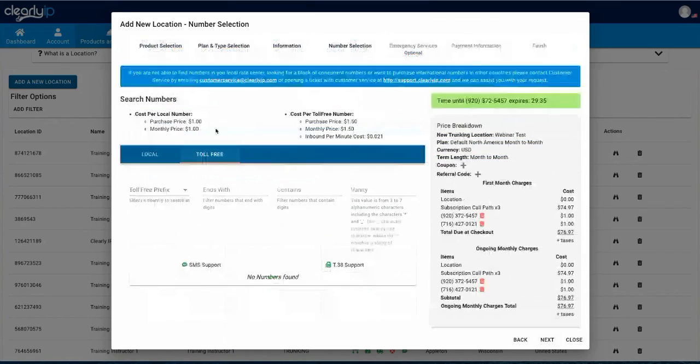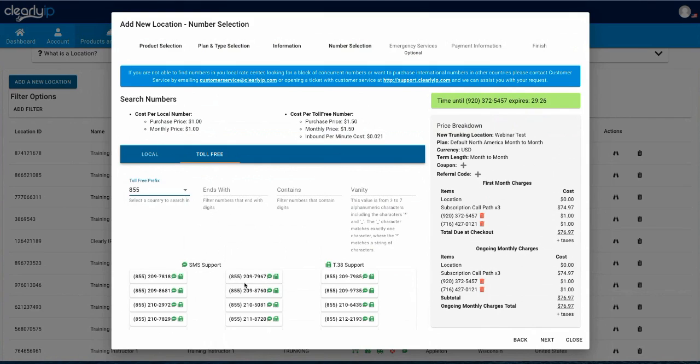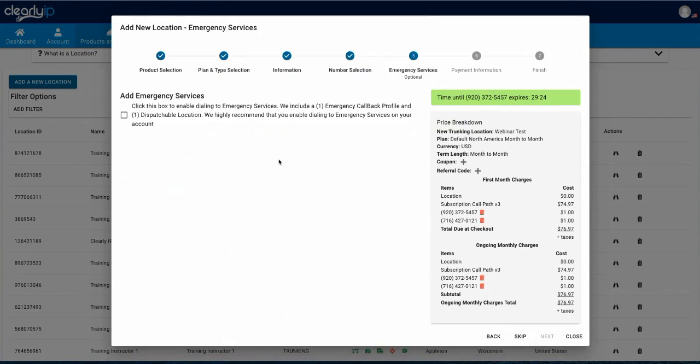Oh, we can also get toll-free. So up here, we can pick toll-free, and we can pick what prefix we want, like 855, and we can add toll-free numbers. We'll hit next.